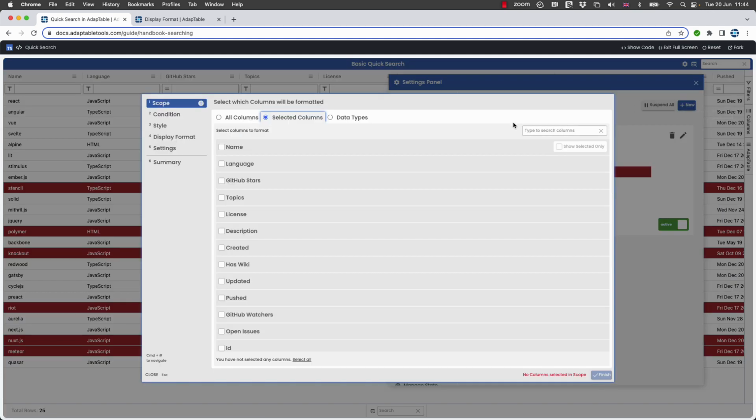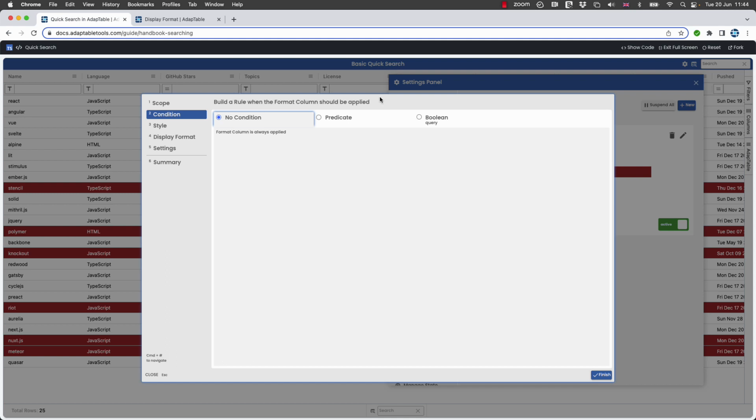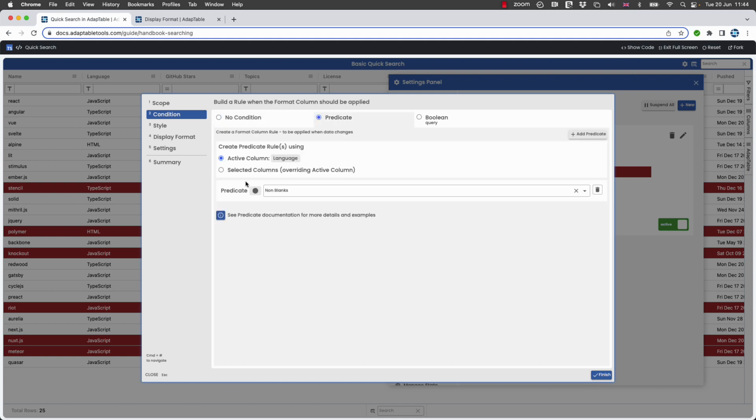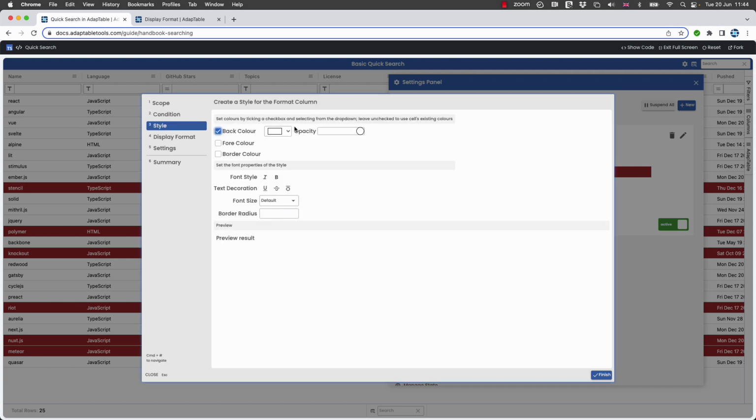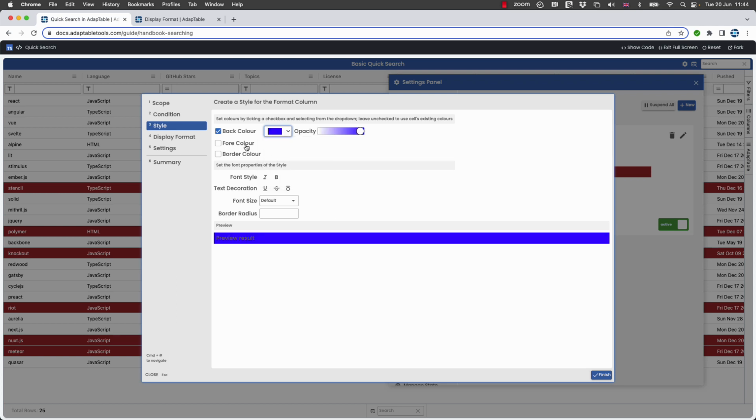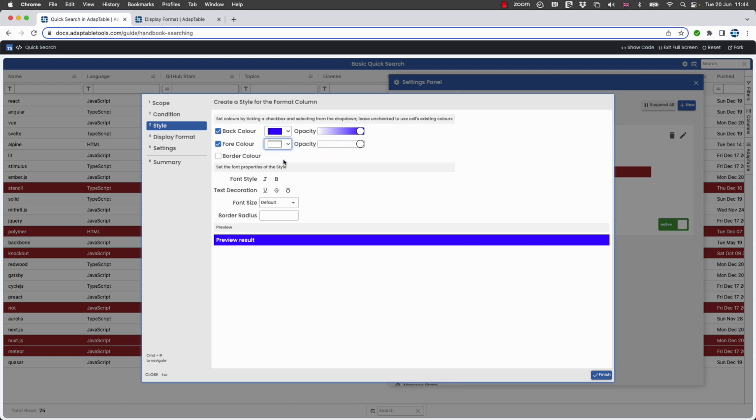And if we were now to create a second one, but this time let's do it on a column. So let's, for instance, do it on the language column. And this time we'll do a predicate. And we will do, for instance, where the language is JavaScript. So the predicate is going to be equals, and that takes a value of JavaScript. And this time let's make that a new style. So for instance, let's make it blue and white, and let's make it italicized.